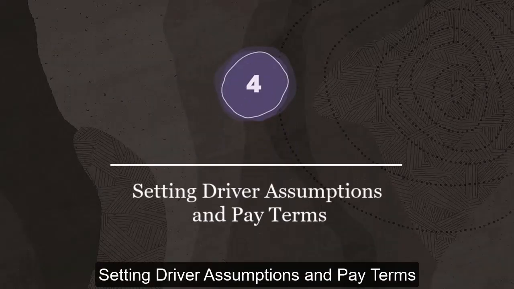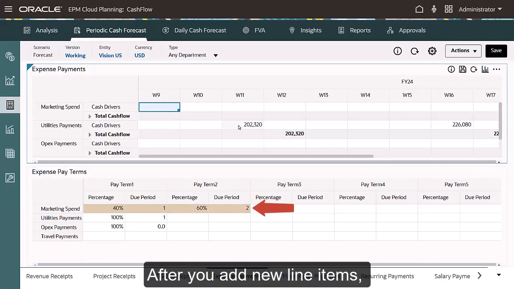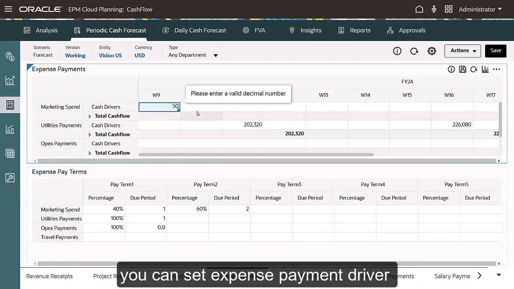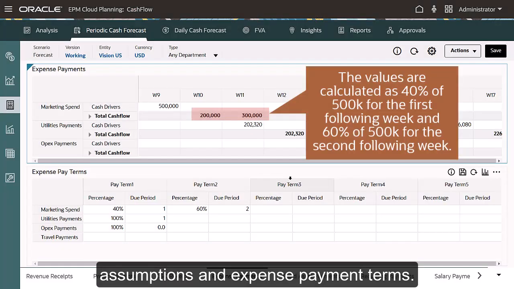Step 4. Setting driver assumptions and pay terms. After you add new line items, you can set expense payment driver assumptions and expense payment terms.